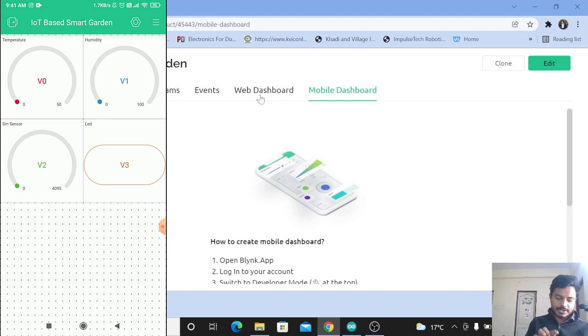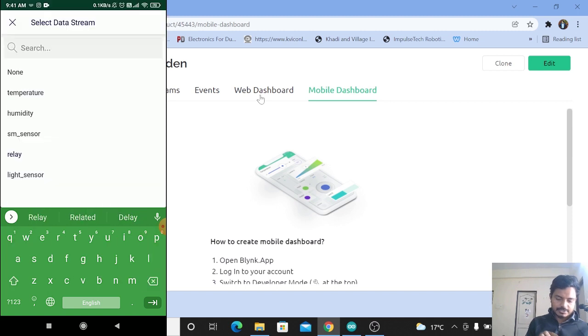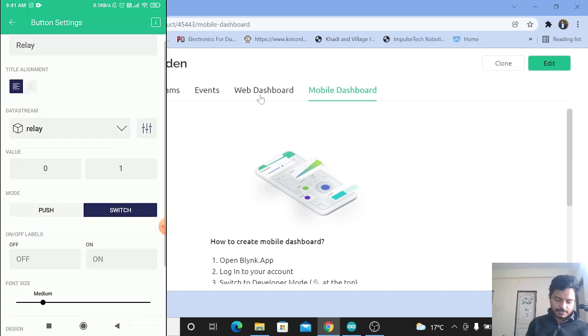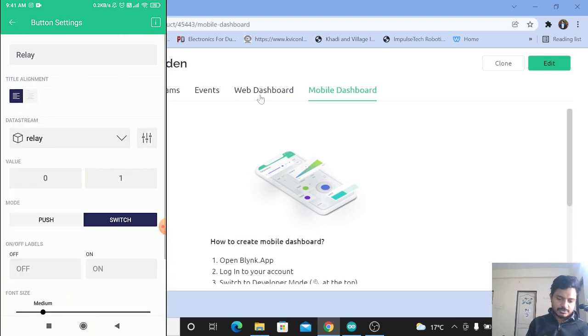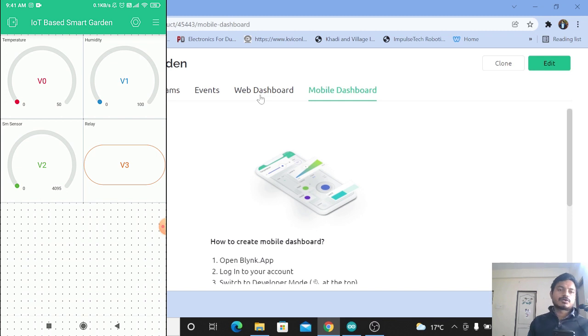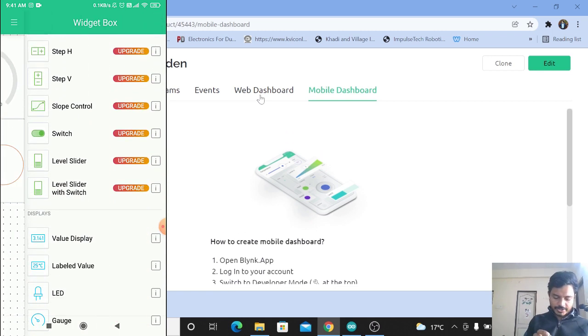So let's click on LED. So instead of LED here, let's write relay and select relay here. Okay, so it's a switch basically, you can see. Let's go back. So now we need to add one more gauge for monitoring the light intensity. So let's click on these 3 lines and search for gauge.